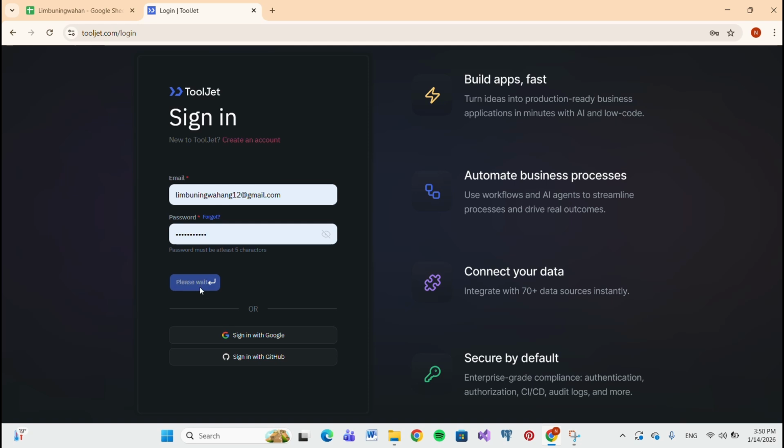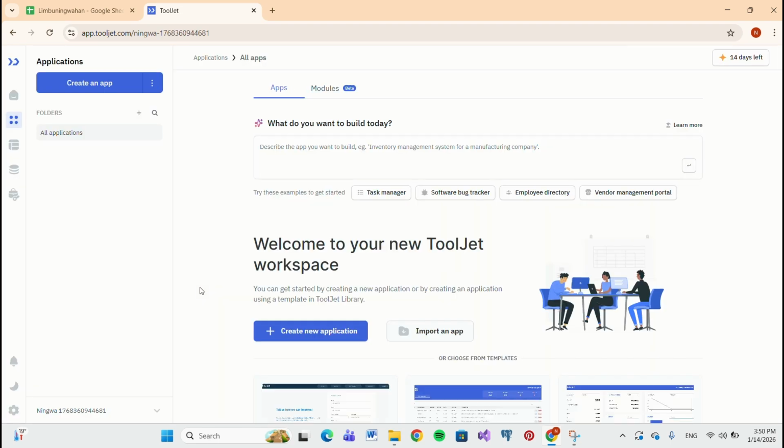In some cases, Tooljet may also send a verification link or code to your email. You can just open your email and complete the verification if required. Once verified, you will be logged in. As for me, it does not require, so I have successfully logged into the account where I have been redirected to the Tooljet dashboard and I can start building the app, and that's how you can easily log into the Tooljet.